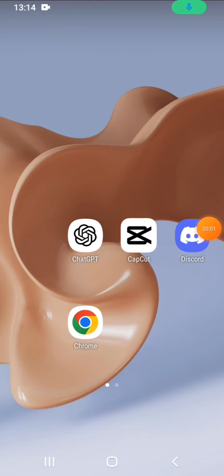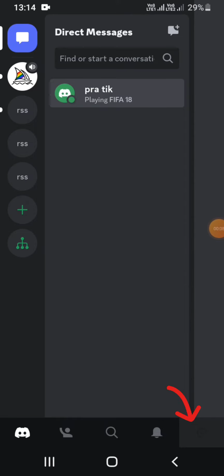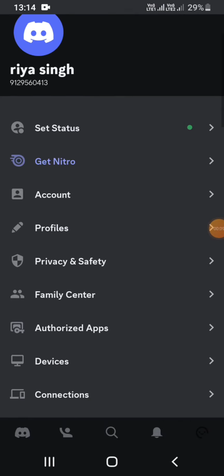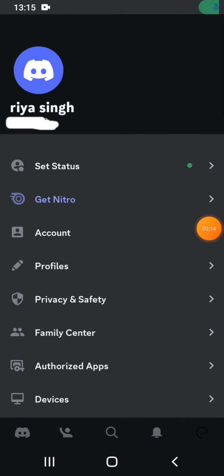So to get started, make sure you have installed the Discord application on your device. Once it's done, open up the Discord app and you will see this type of interface on your screen. And at the bottom you can see the user setting option. Click on it and here you will see the setting menu. Scroll down and search for account. Click on the account option.